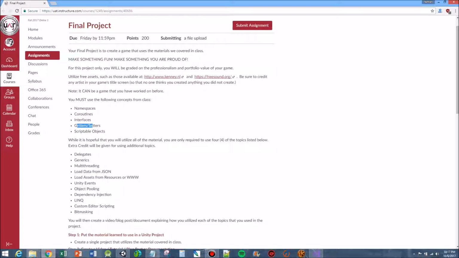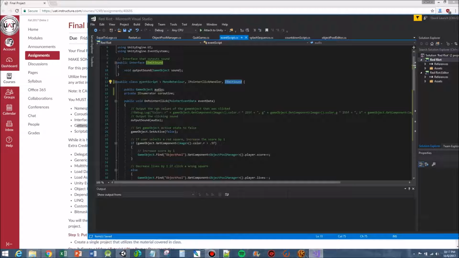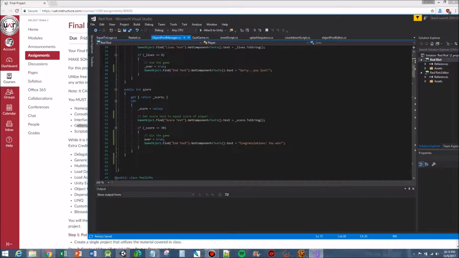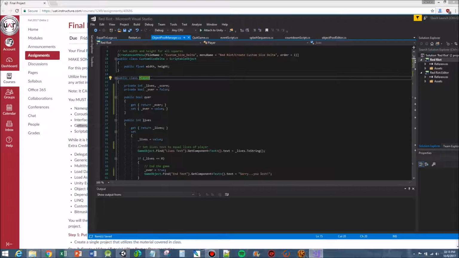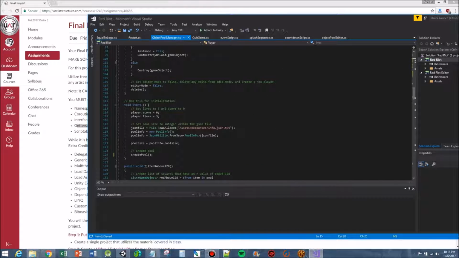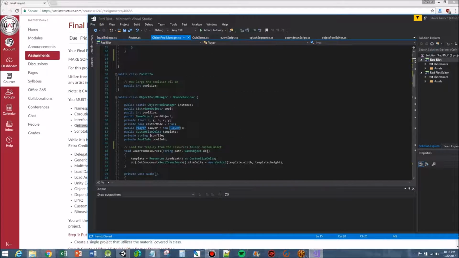Now for getters and setters, these are also property attributes. So let's go to our object pool manager. And as you can see, we have the player class right here. The player class tracks the lives and the score and whether the game is over or not. Obviously the game will not be over to start, so we set it to false. And then we also have lives and score. So at the very bottom, under start, we want to set the score to 0 and the lives to 3.